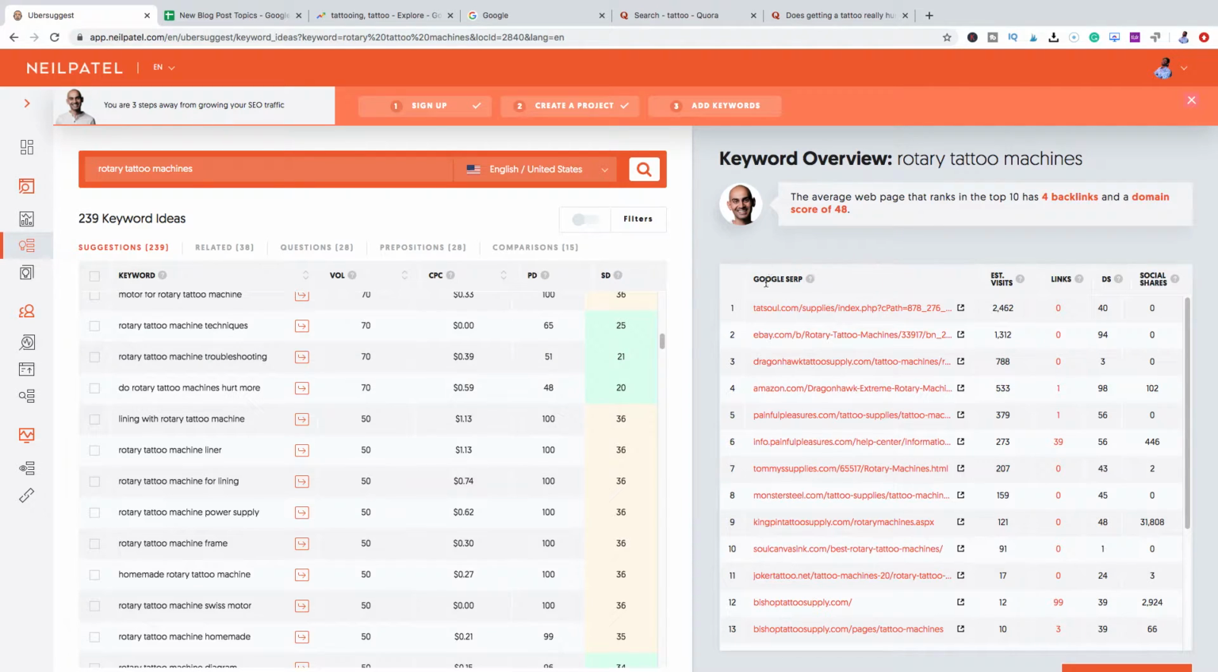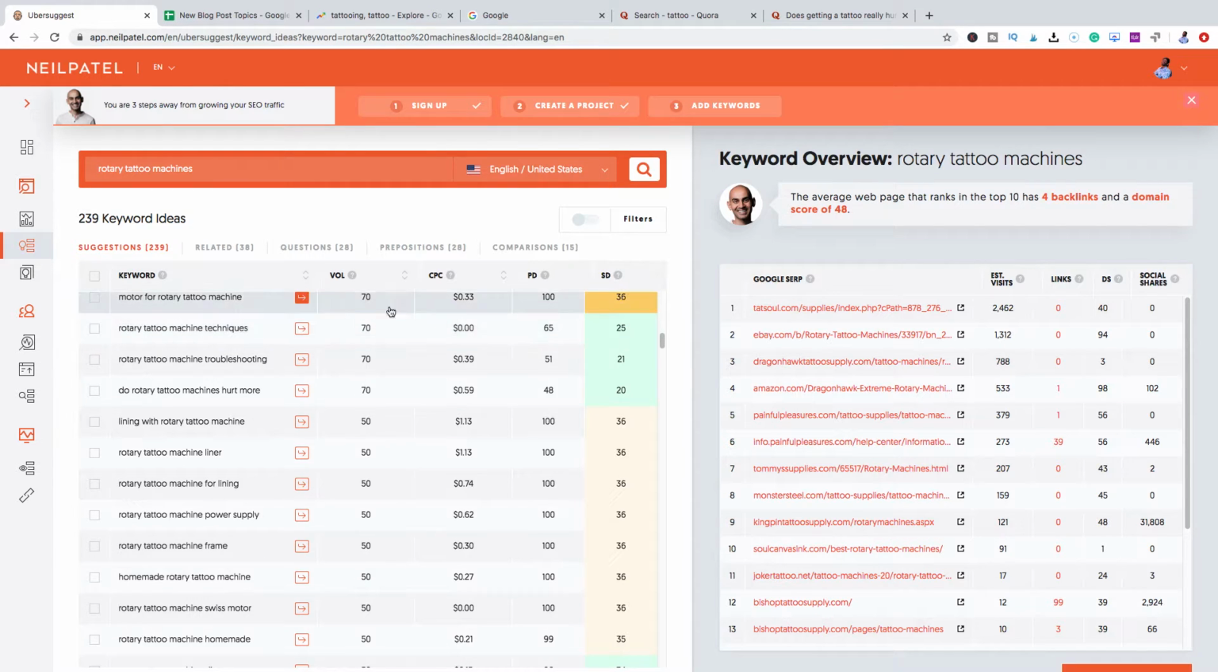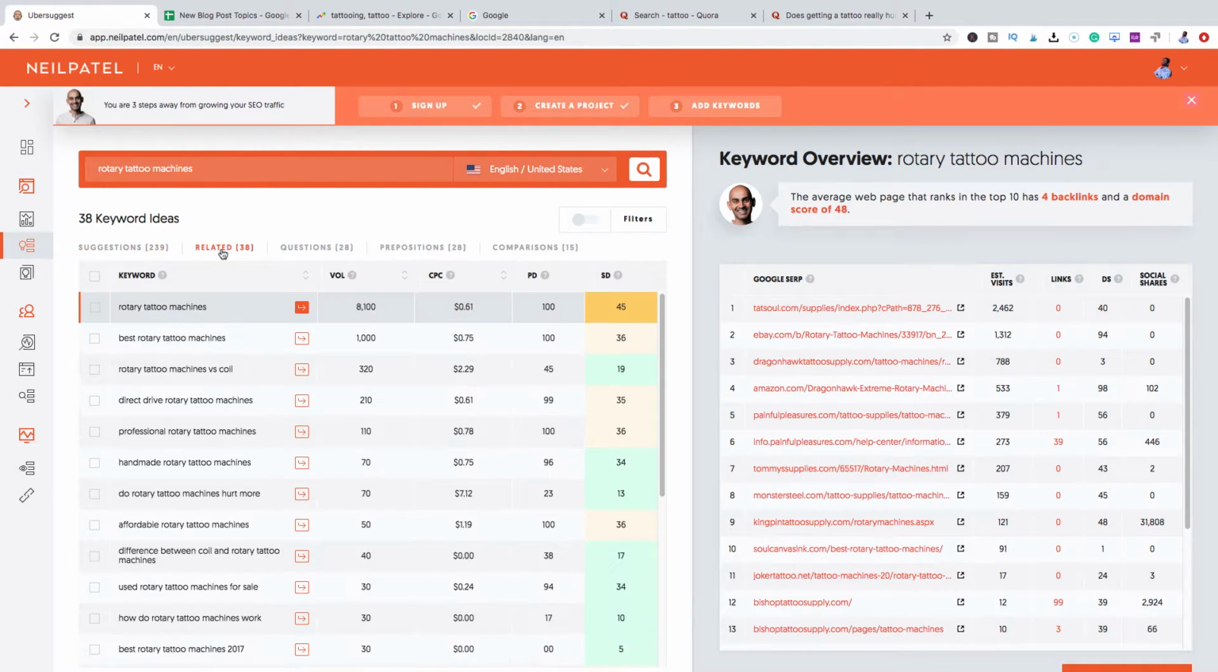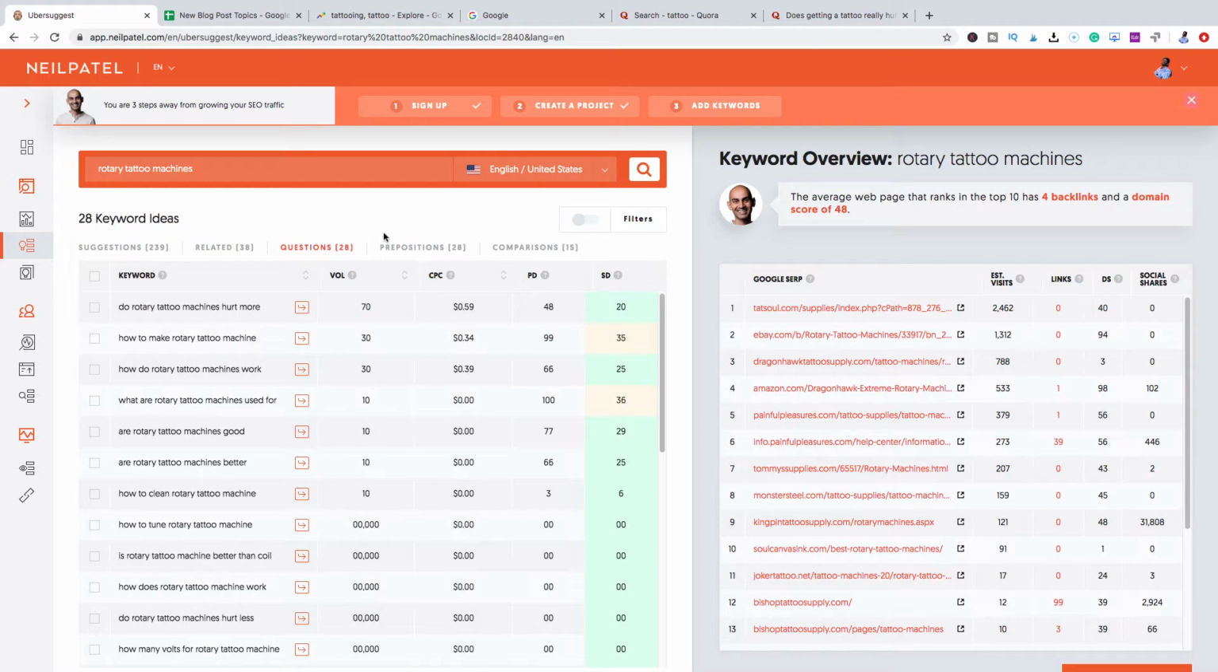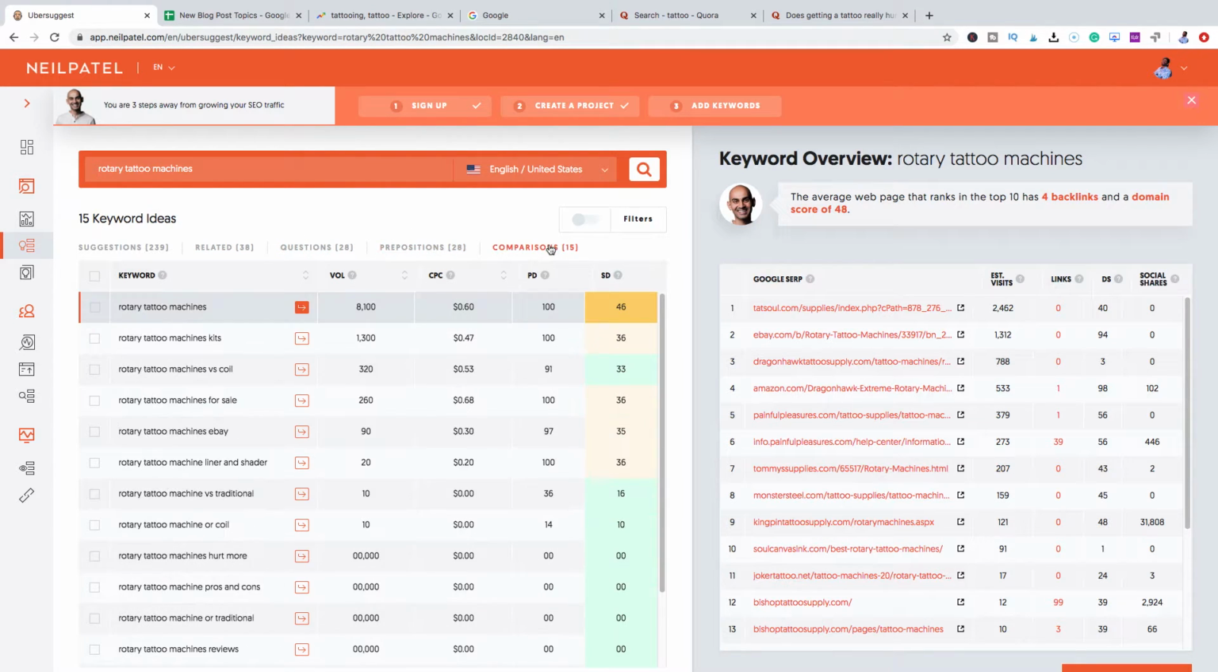This is where you can do all your keyword research. So I recommend that you guys really get in there. And here you've got related questions, questions, prepositions, and comparisons.